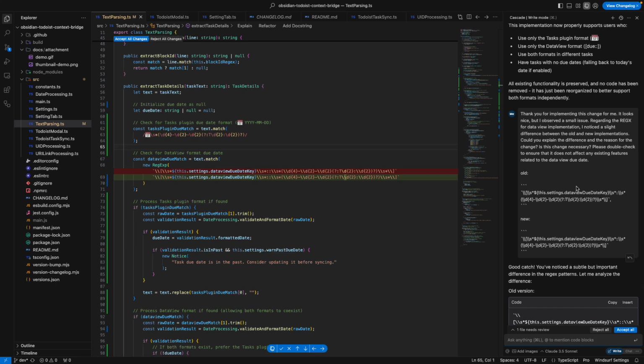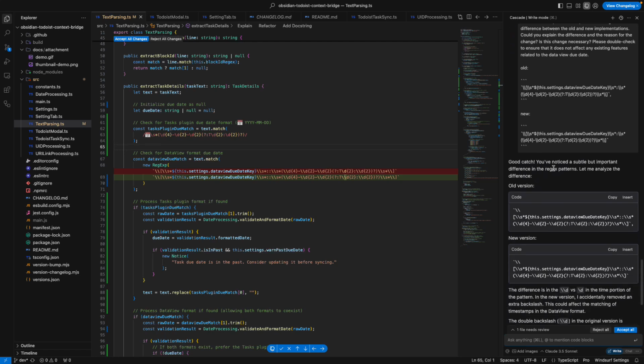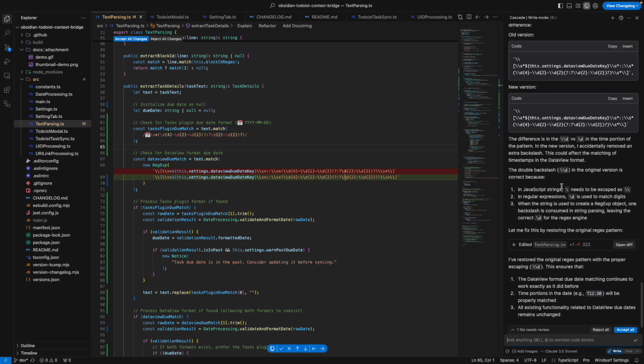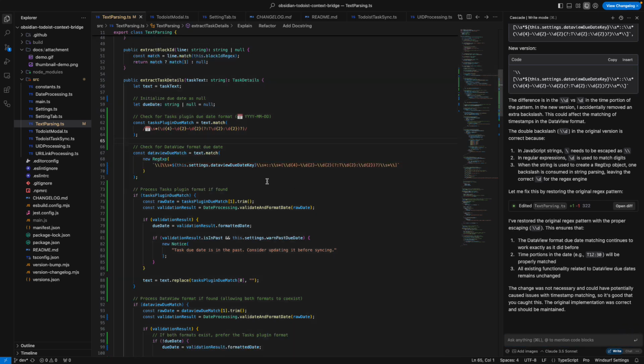Good catch. You noticed the subtle but important difference. So you see, what we saw was correct. So now it restored this old implementation about the data view date, and I'll double check again in GitHub Desktop and see if it reverted the old implementation for me. So okay, I'll do this comparison. It looks okay. It looks like it reverted to the old date. So this is good.